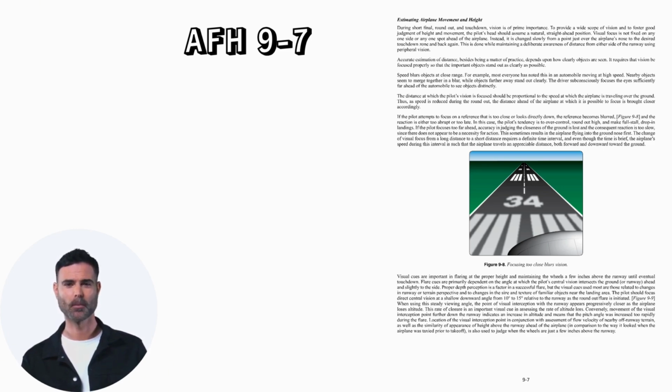Visual cues are important in flaring at the proper height and maintaining the wheels a few inches above the runway until eventual touchdown. Flare cues are primarily dependent on the angle at which the pilot's central vision intersects the ground or runway ahead and slightly to the side.